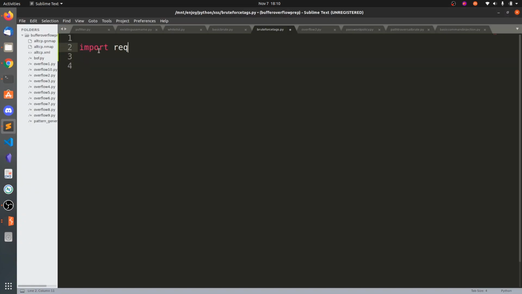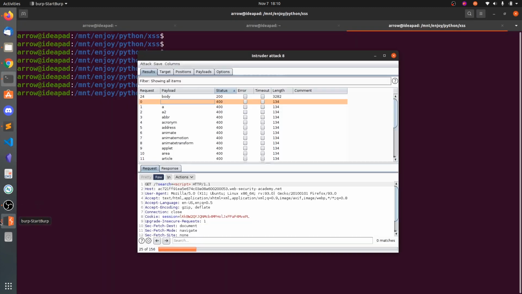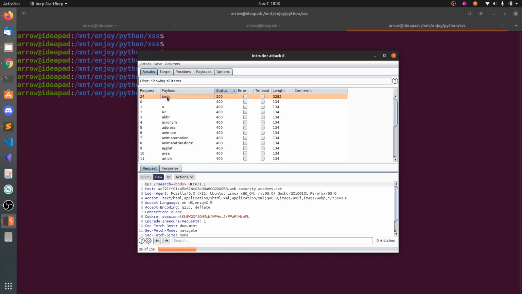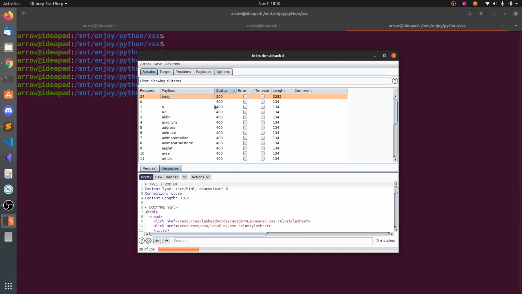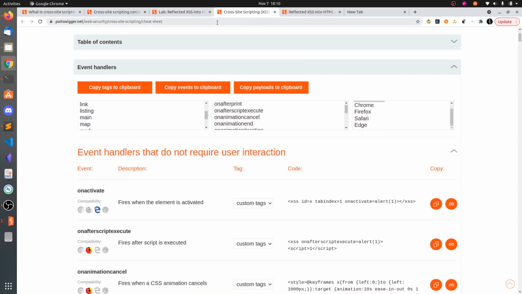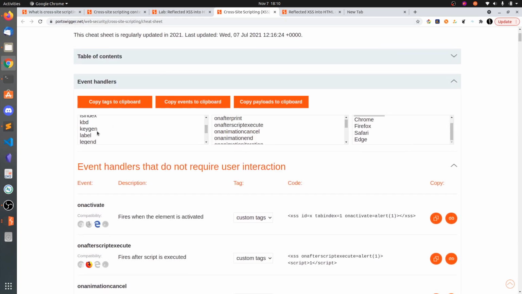So, import requests. And here you can see the body tag did not get blocked. You can see the actual response, a 200 response, and the length. So you can go through this and select this body.